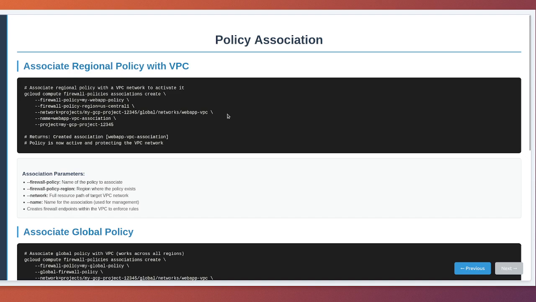The association command gcloud compute firewall-policies associations create creates a binding between a policy and a VPC network. The firewall-policy parameter specifies which policy you are activating, and the firewall-policy-region parameter tells the system this is a regional policy in the us-central1 region. The network parameter requires the full resource path of the VPC network: projects/my-gcp-project/global/networks/webapp-vpc. This ensures there is no ambiguity about which network you are targeting, which is crucial when you have multiple projects and networks.